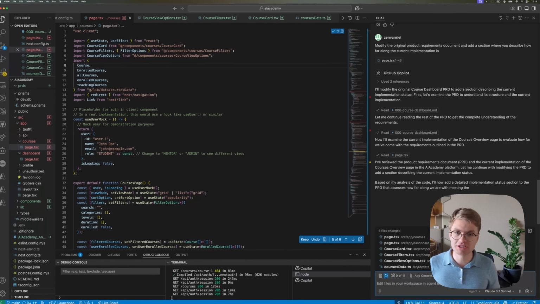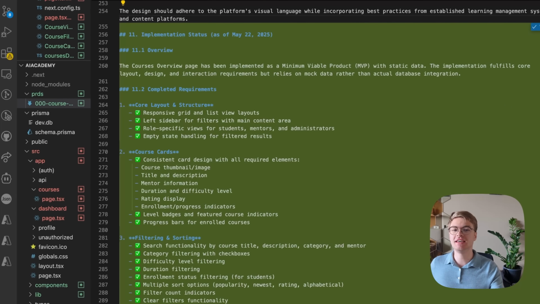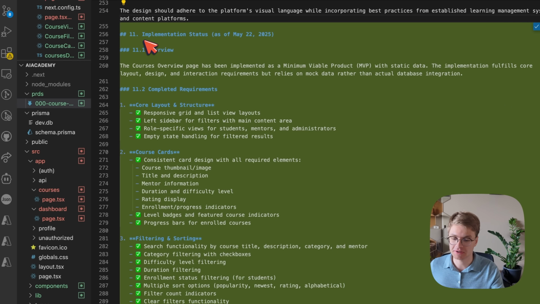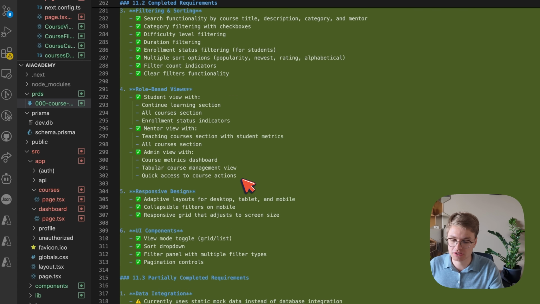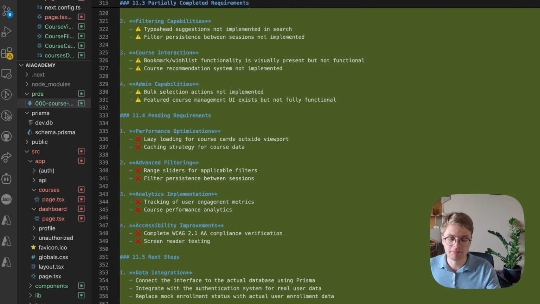And then let's see what section it will add in the PRD to understand how far we are of implementing it. Now, as you can see, it's actually added a new section to the PRD called implementation status. And you can see here that it created the course cards, the filtering and sorting, but it will also say what it has not implemented. So for example, you can see here that there are some partially completed requirements, and we have the complete pending requirements.